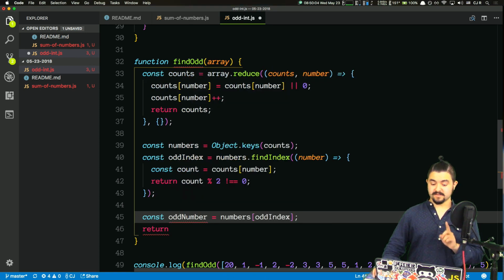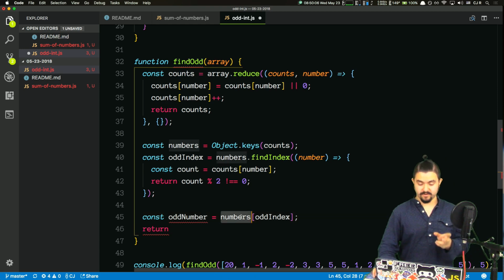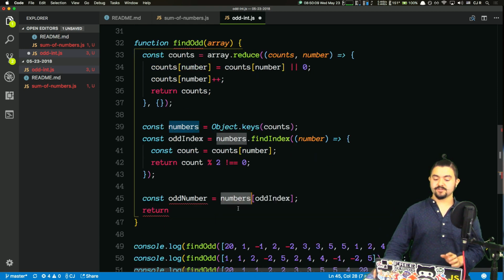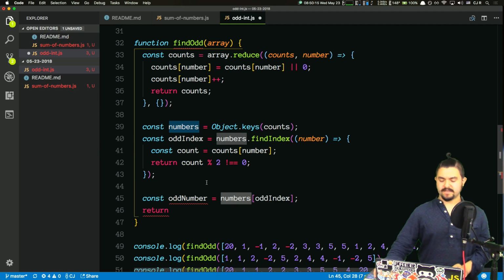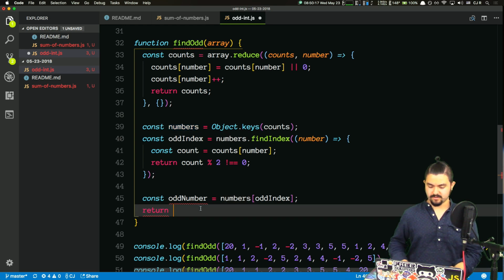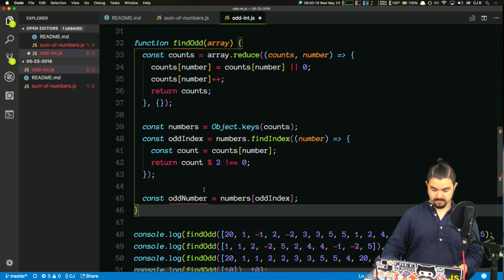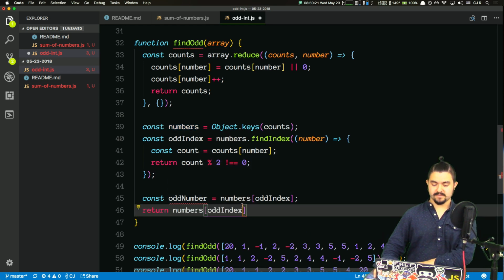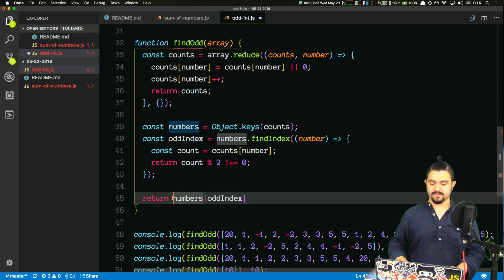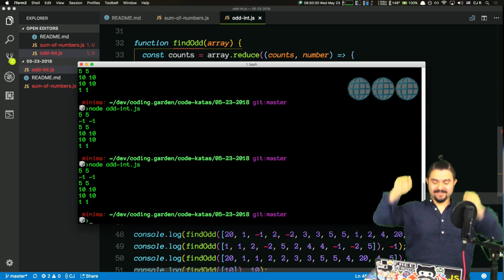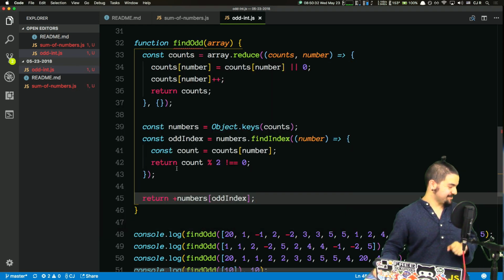The number, because numbers are just the properties, so that's the odd number. And then the actual, yeah, that's the one we want then. We want to return that specific number. So then we'll just return numbers at the odd index, and we still need to parse it as a number. Let's see what happens. It works. Cool. I am proud of this solution.